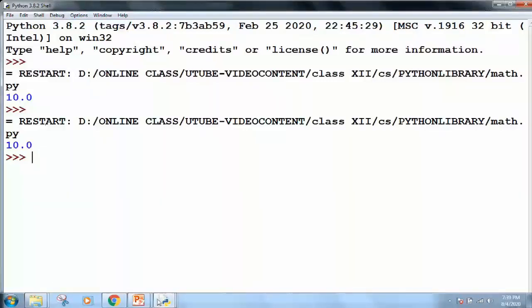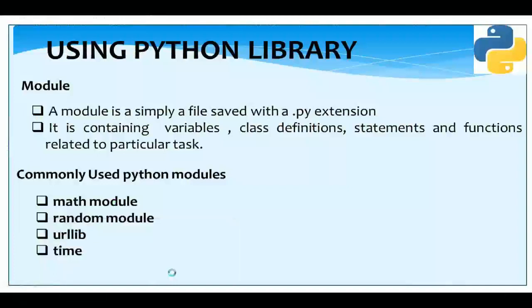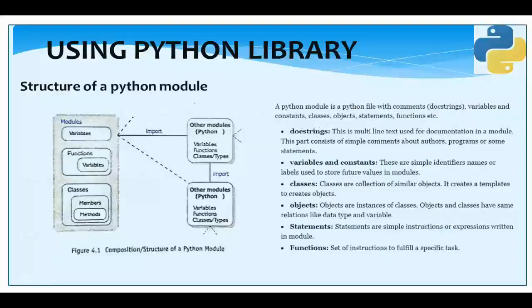Let us now discuss the structure of the module in detail. If you look at the structure of a module in Python, you will find comments, called docstrings here, variables, constants, classes, objects, statements, and functions. I will show you a user-defined module also, where you can see all these things. Docstrings are multiple-line text used for documentation in a module. These are triple-quoted comments which help us understand things much better. I will show you them in the next slide.